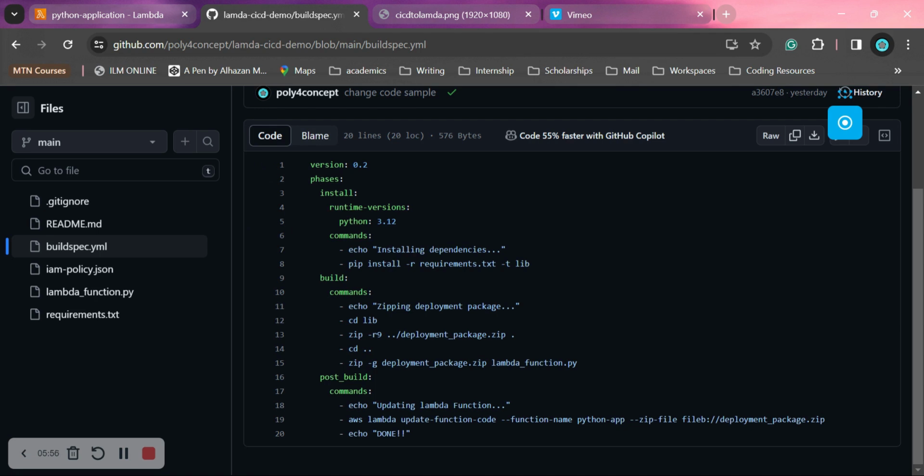It reads the requirements.txt file that is in our application here. Let's say you are deploying a Node.js application.